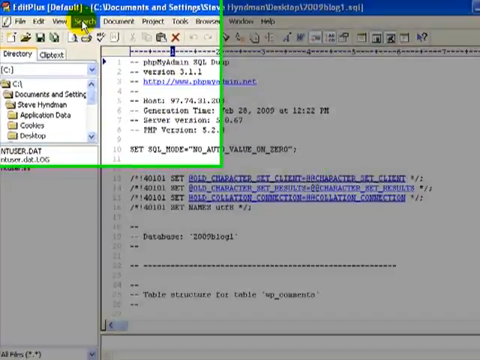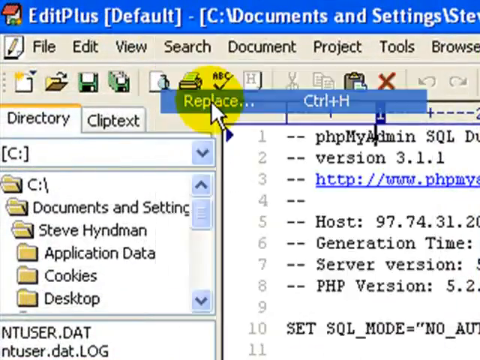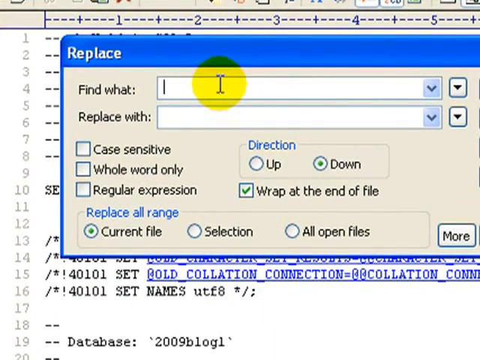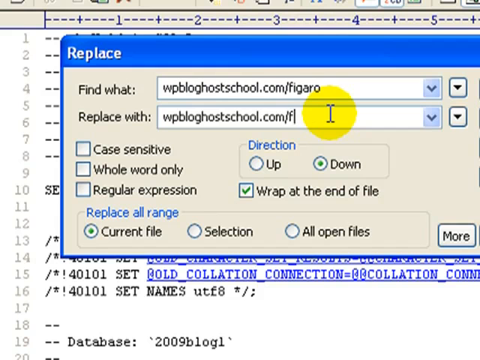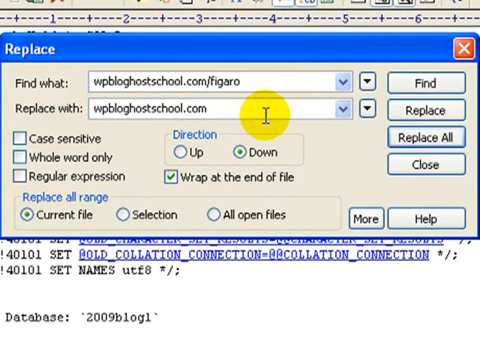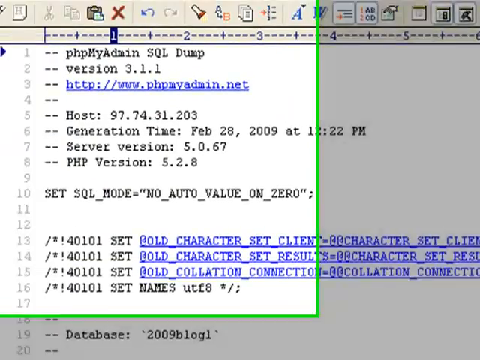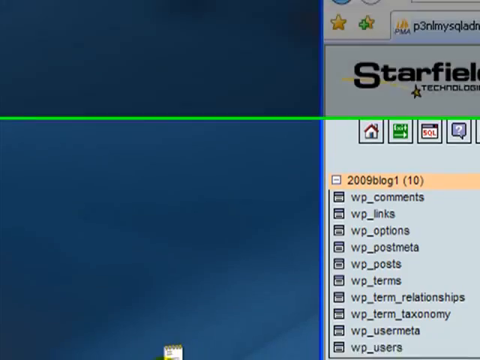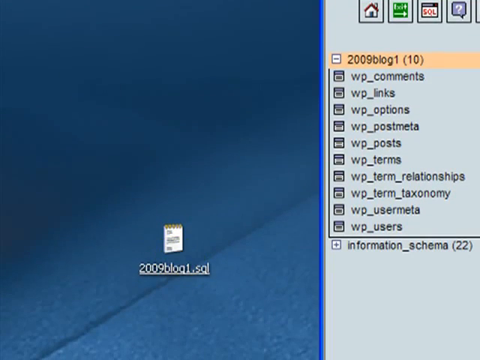So to do that, in your text editor, just do a search and replace. So I'm going to replace all instances of wpbloghostschool.com/Figaro with just wpbloghostschool.com, my root directory where I moved all the files. I hit replace all. That will update the URL throughout your database. Save. So now my SQL file has been updated.